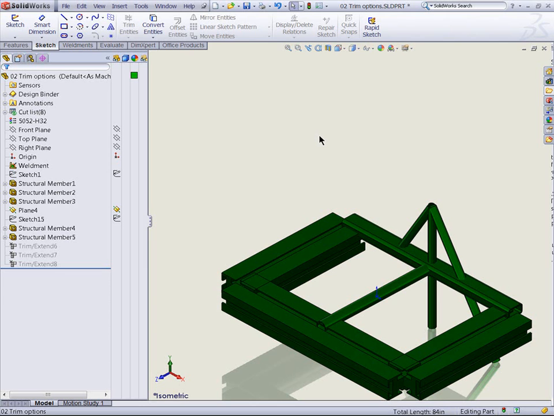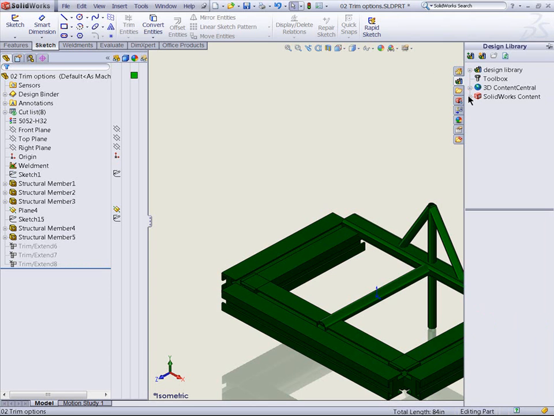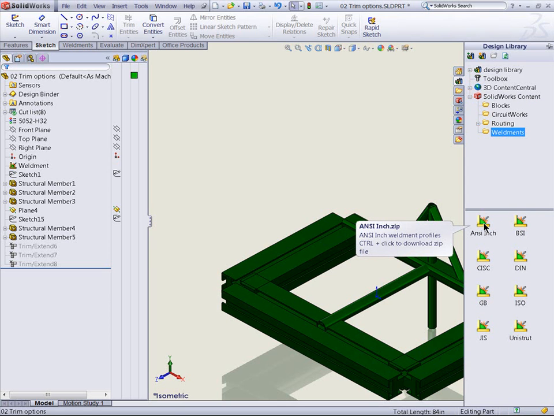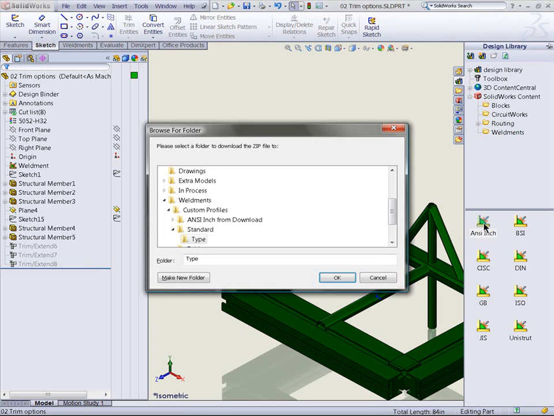Aside from making your own custom profiles, I did mention that there is some available for download from the design library underneath SOLIDWORKS content. For the Weldments folder, here are my standards. In order to download these, as I pause here, it says hold the control button down and then click to download the zip file. So as I hit control on the keyboard and I click on that item, it's now asking me where I want to download that to.